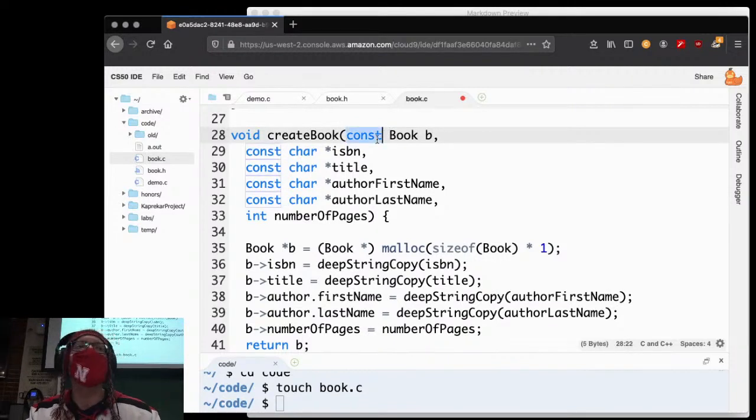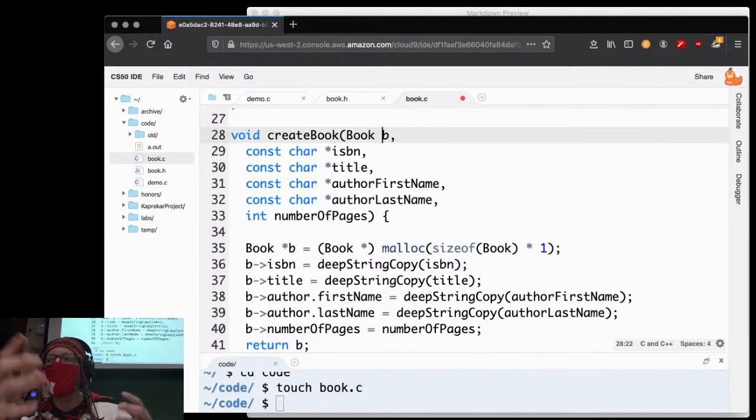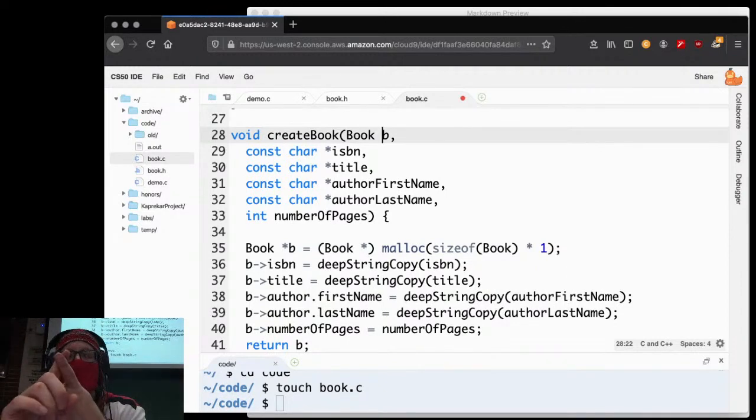Can it be const, first of all? No. I'm going to be making changes to it. I'm going to be initializing its values. So, it can't be const. Now, you can give me a book, but what happens when you use just Book b? It's not a pointer. It's being passed how? Is it being passed by value, or is it being passed by reference?